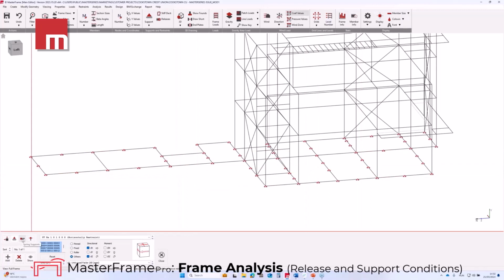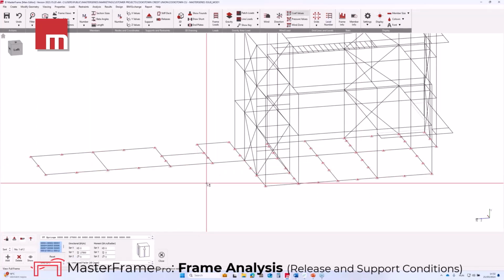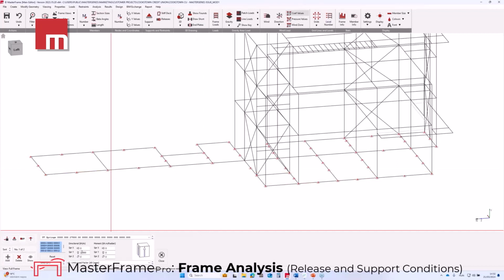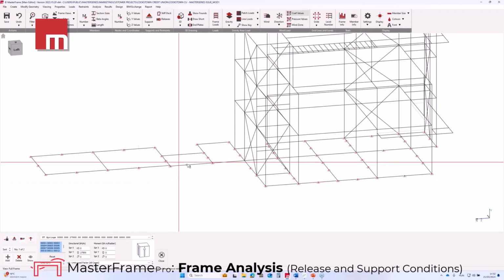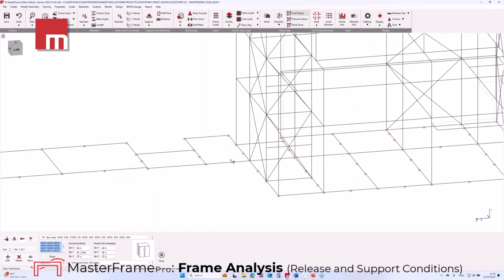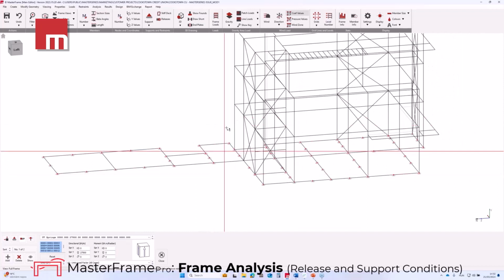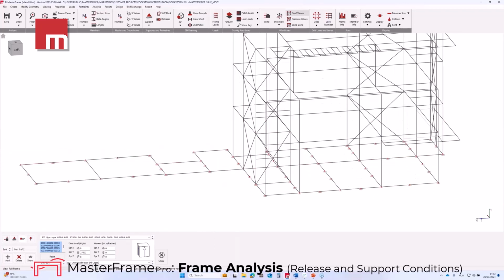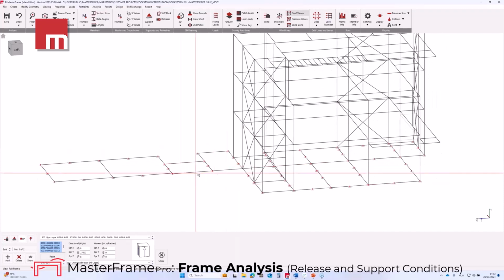In the vertical direction, spring supports with 27,500 kN per meter spring stiffness were used. These supports allow some movement in the vertical direction. So this is our vertical support, spring support. Horizontal supports are normal static supports.